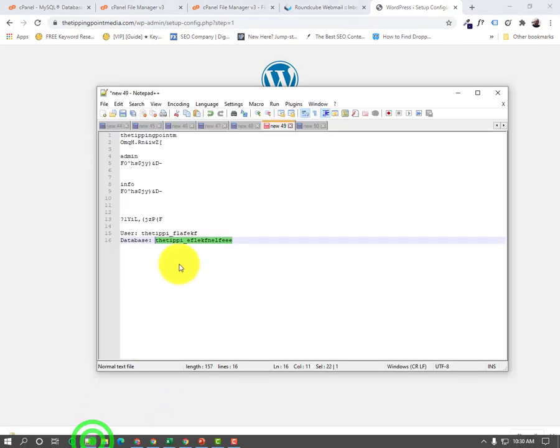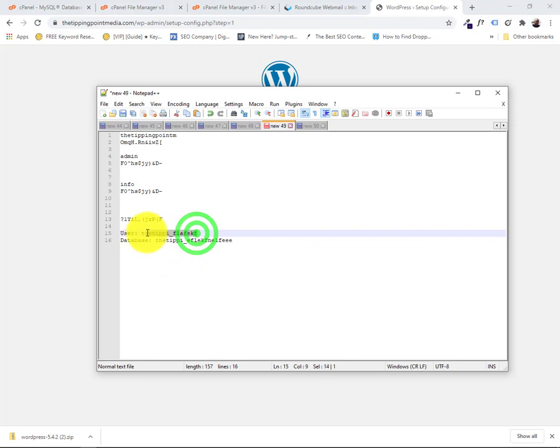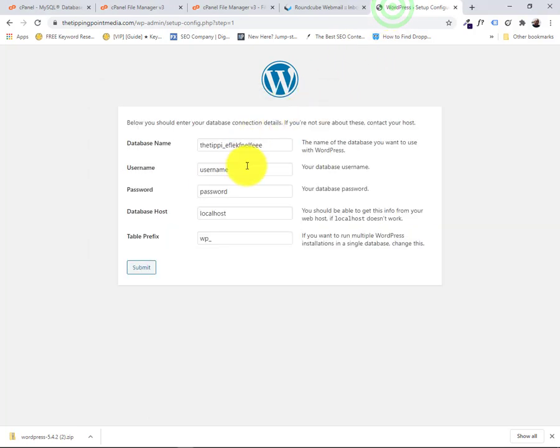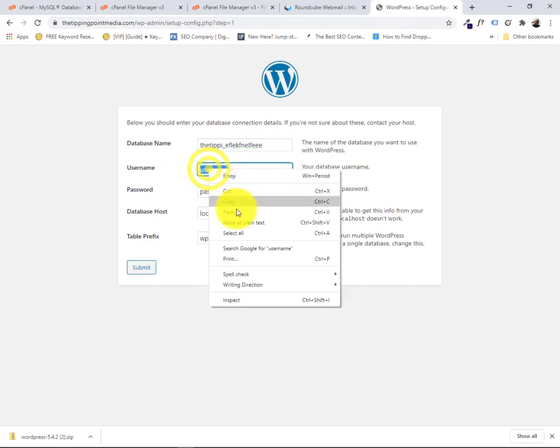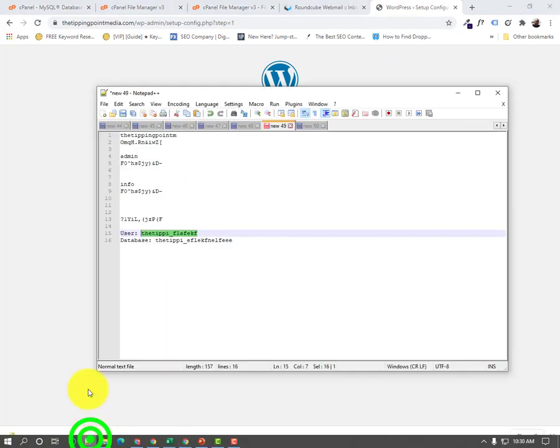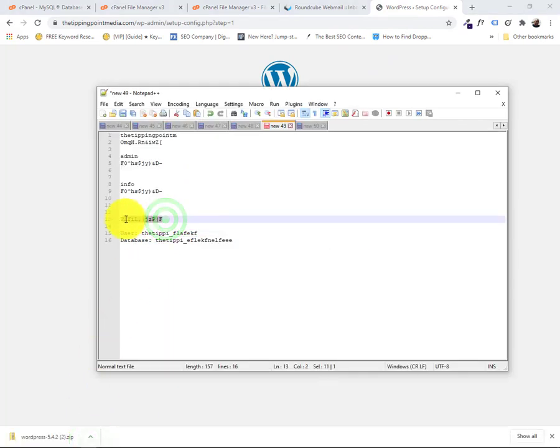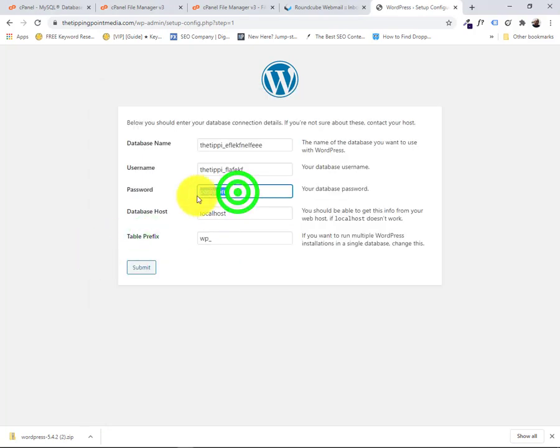So next thing is I want to copy the database user, copy that and add it in the username. Okay. Then the password that I had created for the database is right there. So copy that and paste it in that section. Okay. Now what you need to do is just leave database host as localhost. Just leave that as it is for all hosting companies, unless your hosting company tells you otherwise. Just leave it at localhost.